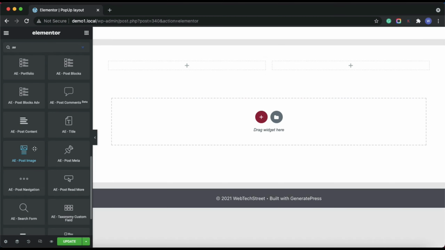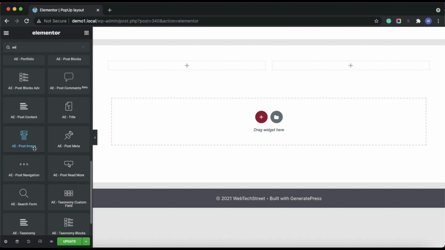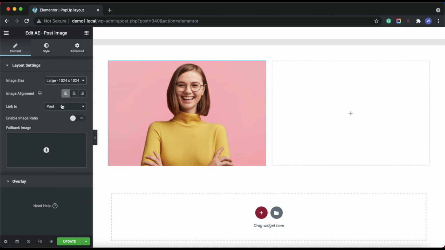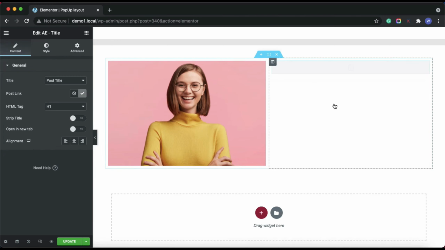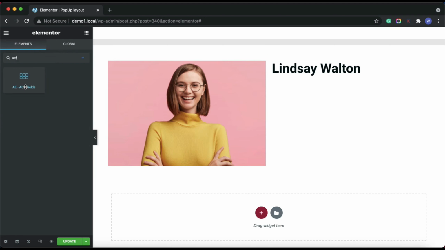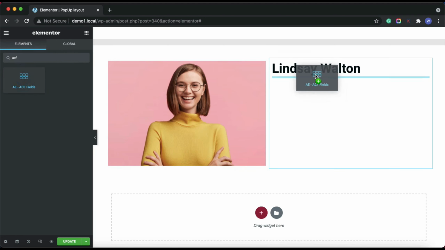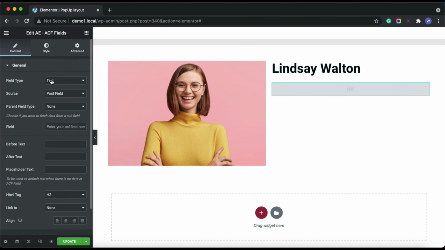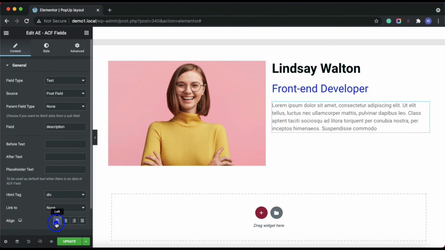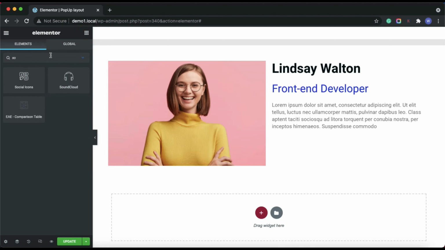Let's add some of the widgets to structure the single post layout. Post image, post title, you can also display content from custom fields and taxonomies. Update the changes.